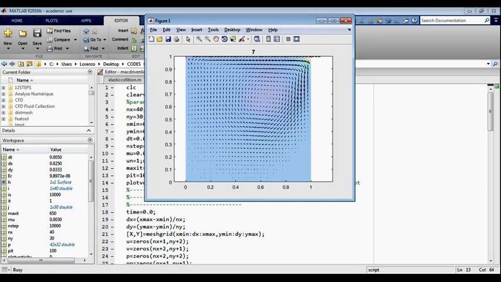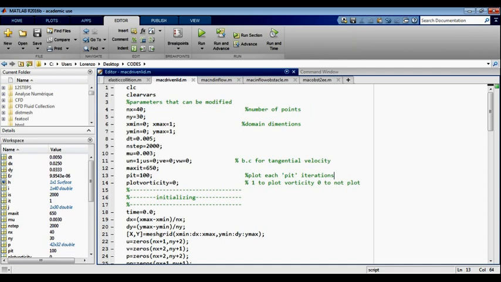This code I wrote based on two papers that I'm going to post in the description of the video along with the code itself. So now the simulation is finished. Let's just take a look into the code and change some parameters to get a different solution. So let's just start at the beginning.